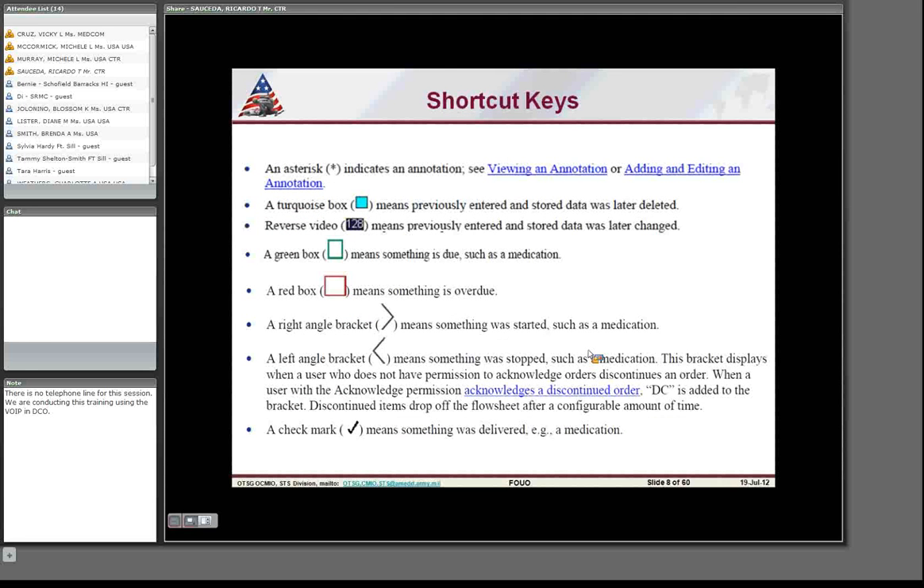Asterisk. You're going to see this on a lot of flow sheets, especially the med flow sheet. An asterisk denotes there was a little note attached to that cell. A turquoise box means previously entered and stored data was later deleted. That tells you the information in that cell was entered, then deleted. Any and all changes documented into Essentris are tracked. Say you entered a vital sign of 120 over 80, then realized it was the wrong patient, so you go back and correct the data. It just indicates that the data has been changed.